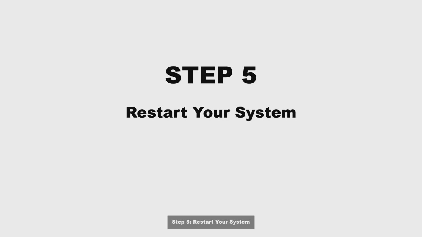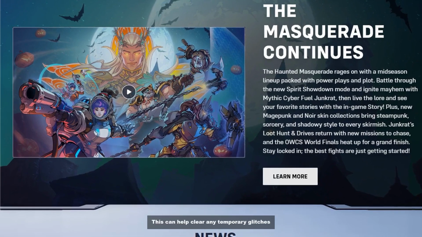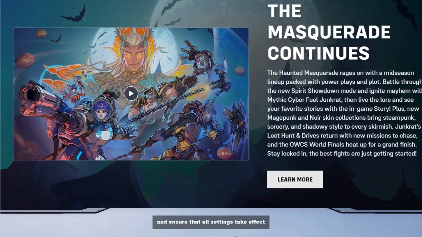Step 5. Restart your system. After making changes, restart your computer. This can help clear any temporary glitches and ensure that all settings take effect properly.